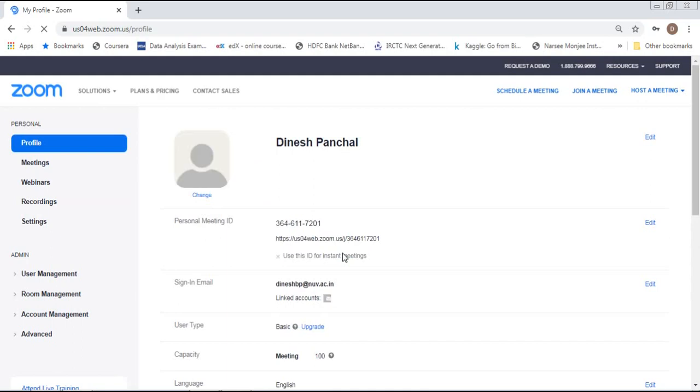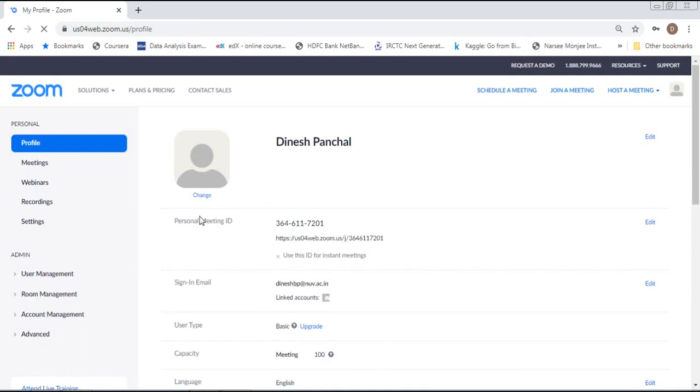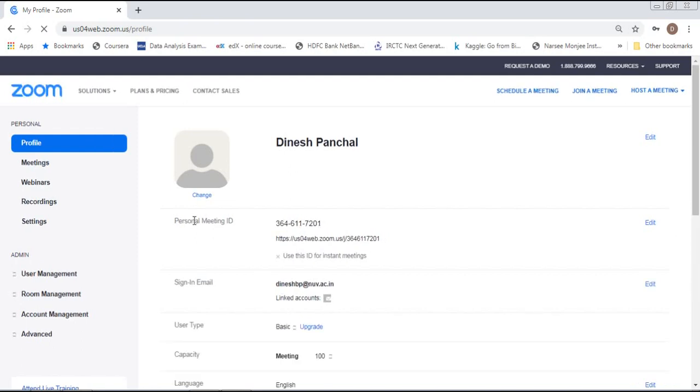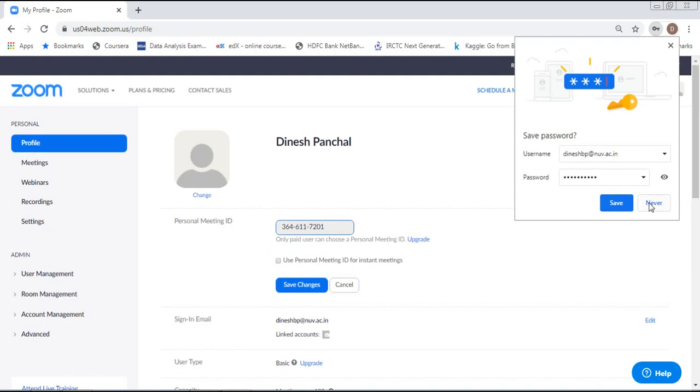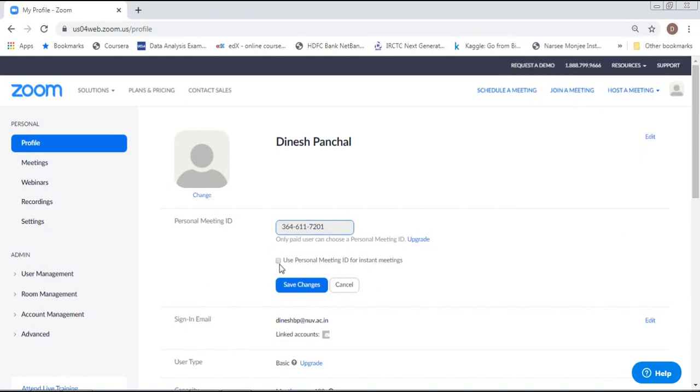First, I will start with the general security settings. This will help us to conduct a meeting in a secure way. For that, go to profile. In the profile, in front of personal ID, you will see an option called edit. Click on that. Here I would advise you to uncheck this particular checkbox, that is, do not use personal meeting ID for instant meeting. In short, each meeting ID will be different. So uncheck this, click on save changes.